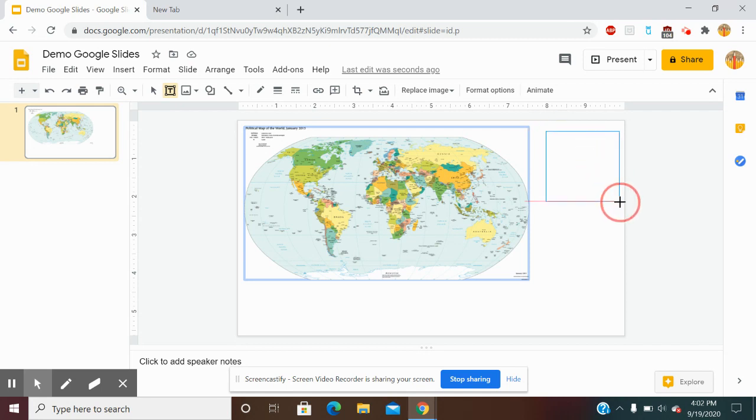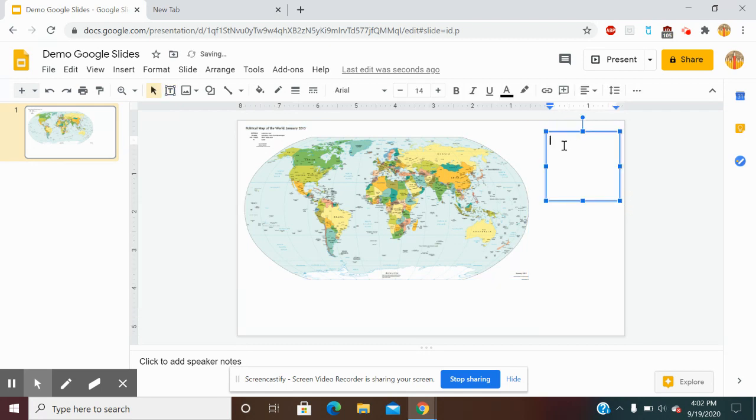Then you just open your text box, and I'm going to write a message for my students. You can write a message for whoever you're presenting to. So I'm going to say: locate a continent on the map and write down its name. And that's my message for my students.